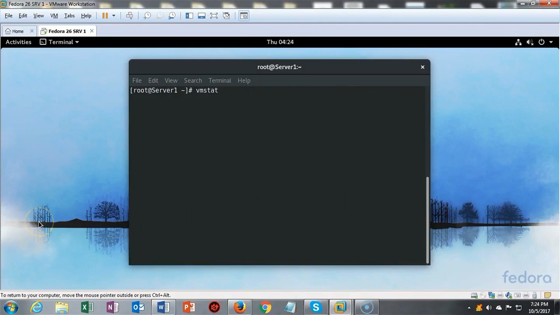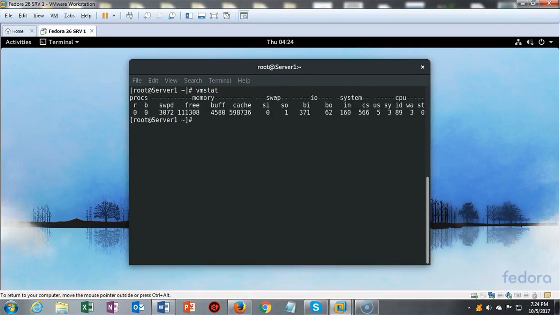prompt. Our next command is used to display statistics of virtual memory, kernel threads, disk, system processes, I/O blocks, interrupts, CPU activity, and much more. This is called vmstat, and it stands for Virtual Memory Statistics. I'm going to hit enter, and it comes up and shows me all the information about my current usage of my virtual memory.